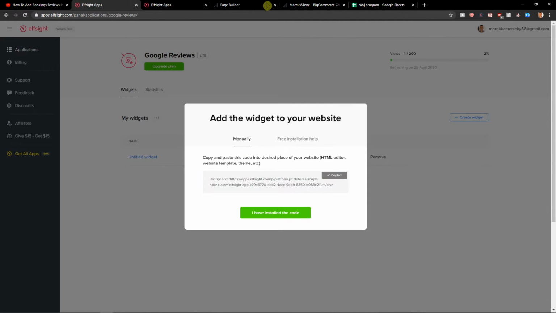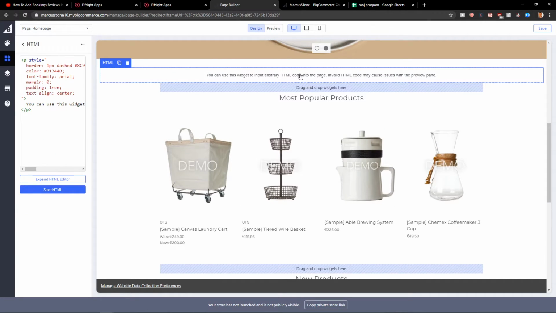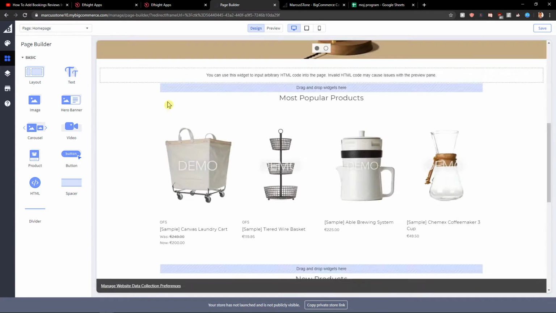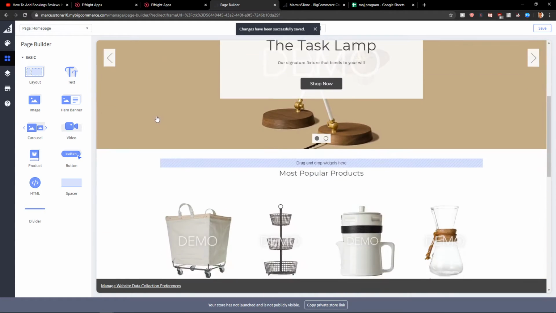Now let's copy the code here. And now let's just add HTML. And let's delete this, save HTML and save. So I just pasted my code into the HTML. Now we will see how the Google reviews look.